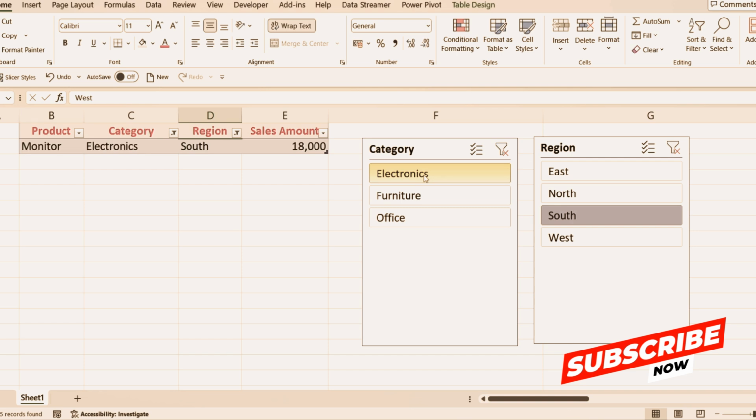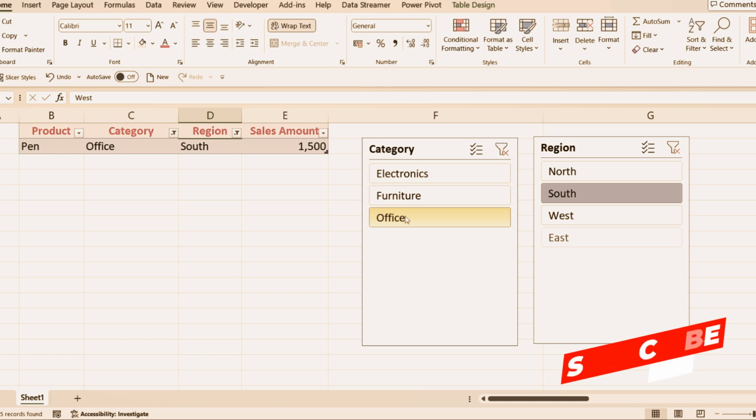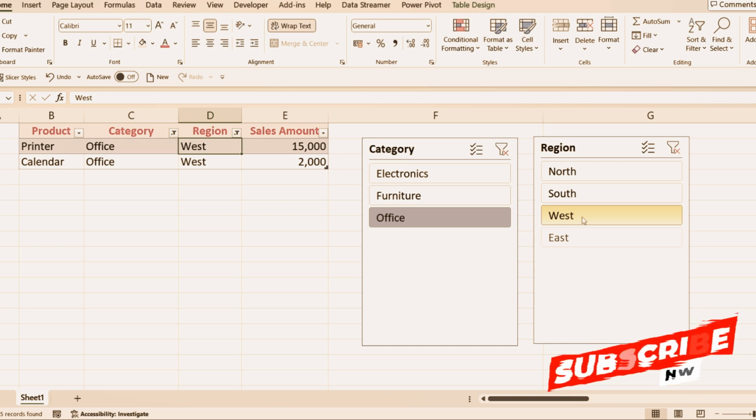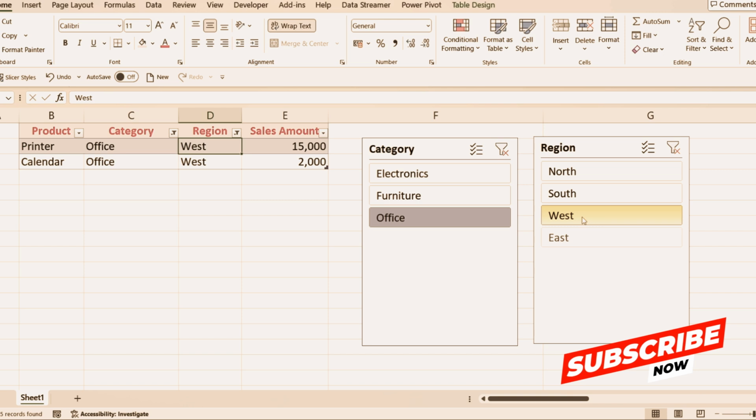If we choose electronics, it will show the data according to electronics. If we choose office, it will show the sales amount of office and in the south region. So if we click on west, it will show the filter data of west region and category office.